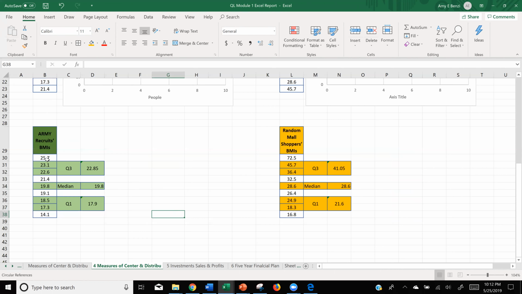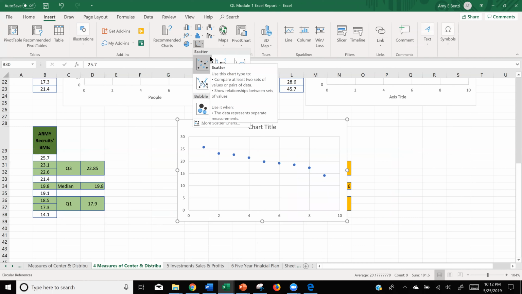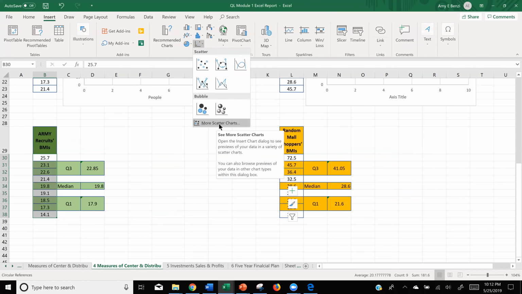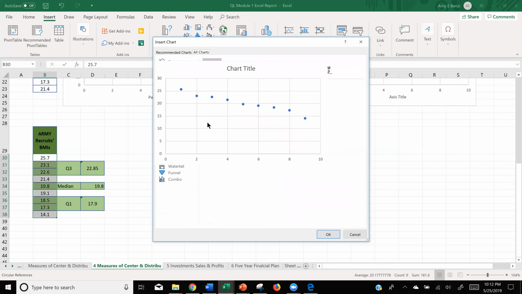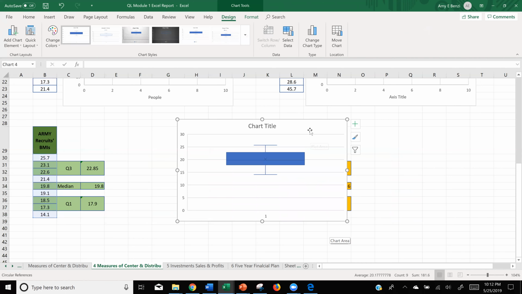Now, the next thing we're going to do is select this data, insert more scatter charts down here at the bottom. Move your mouse around and then find box and whiskers. And you're going to insert a box and whiskers plot in there.